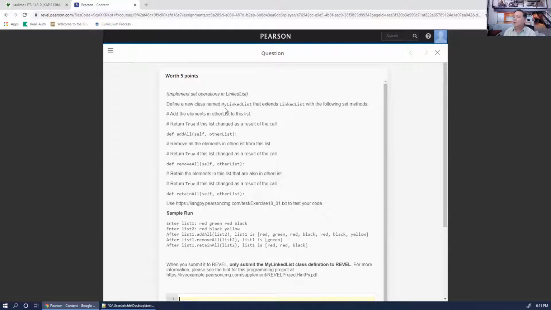Okay, in this class, we're going to define a new class called myLinkedList, and it extends LinkedList. And LinkedList is described in this chapter. We'll also see it here when we pull down this test program to help test our code. Basically, we're going to extend it by adding three methods. One method is going to be adding elements from some other list to this list, and it's going to be called addAll. It's going to be adding another list to the existing list.